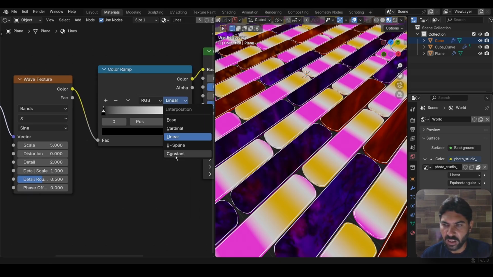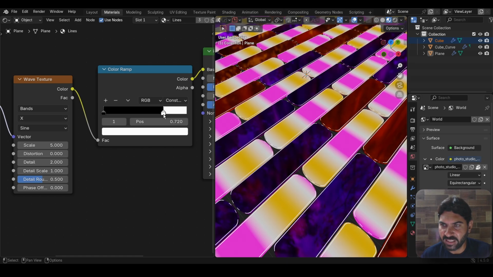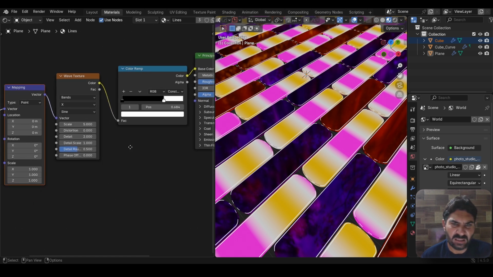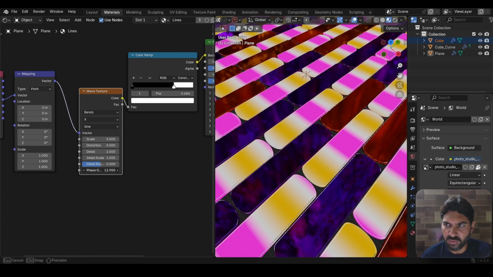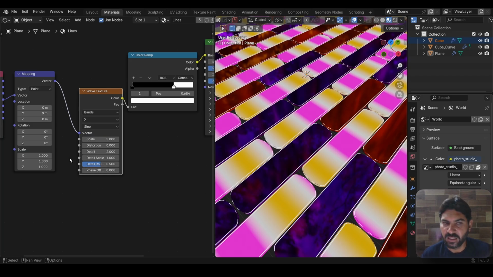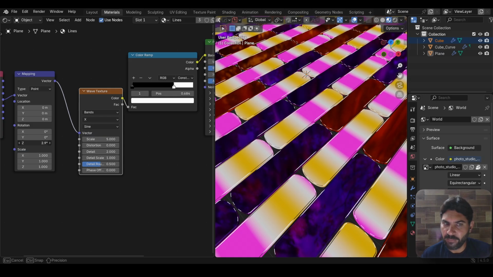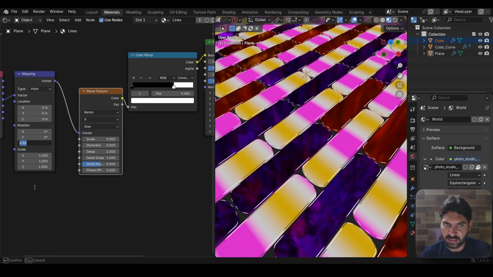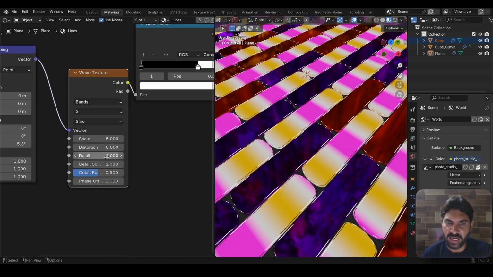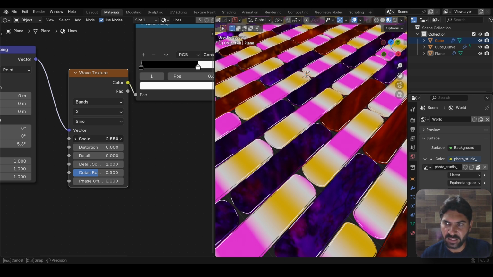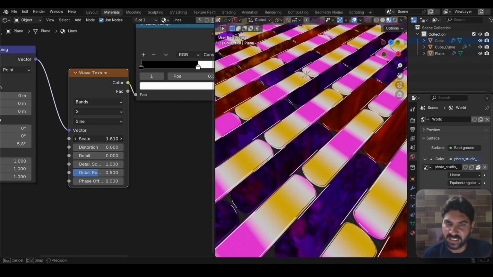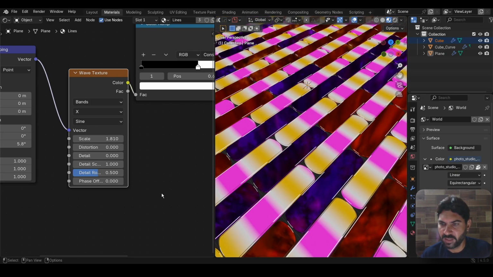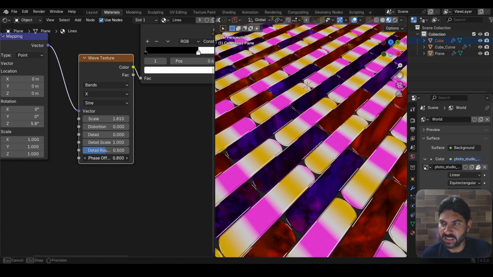Now I change this color ramp and this wave texture to get the pattern as I want, and change this to constant, and move this pointer something like here, and I use this phase offset value to animate this. You can see these animations are along the x-axis due to this. So for that, I change this axis in the mapping to change the rotation something like that, and I decrease the detail to 0, and also the scale of the noise texture to get the desired pattern.